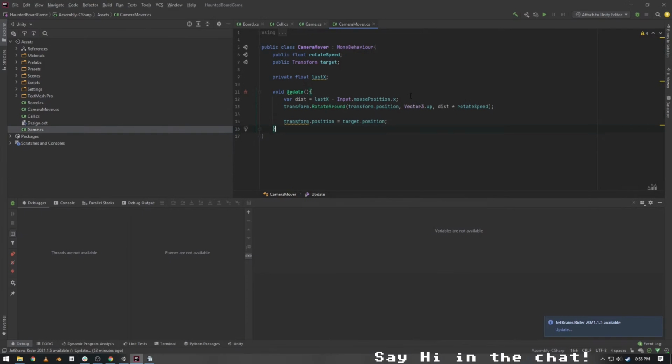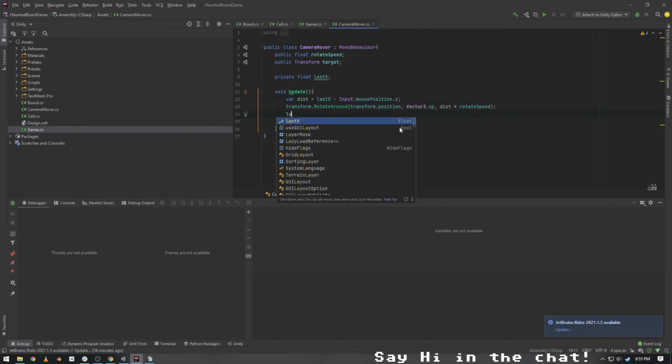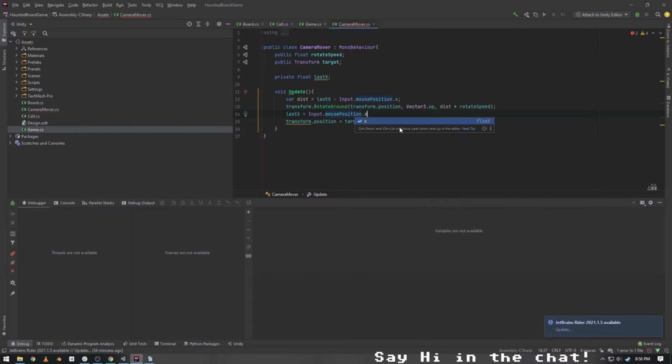Oh. We're doing this every frame. We don't want to do this every frame. And we're never updating the last X position. So let's do last x equals input dot mouse position dot x. There we go. Now it won't fly all over the place.